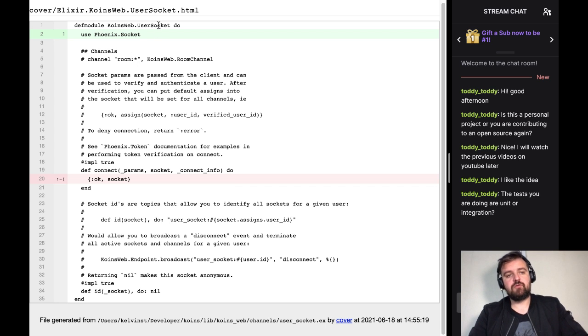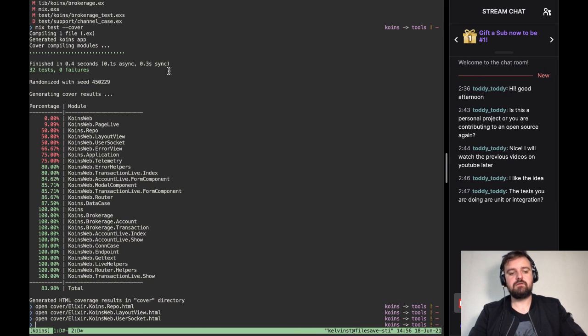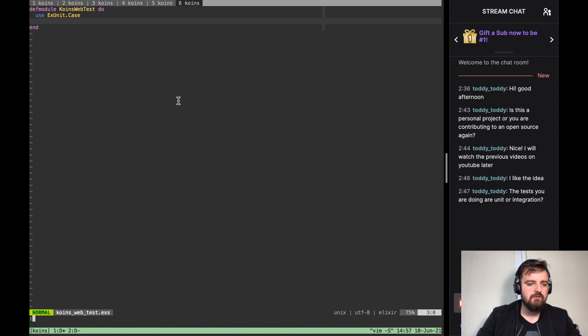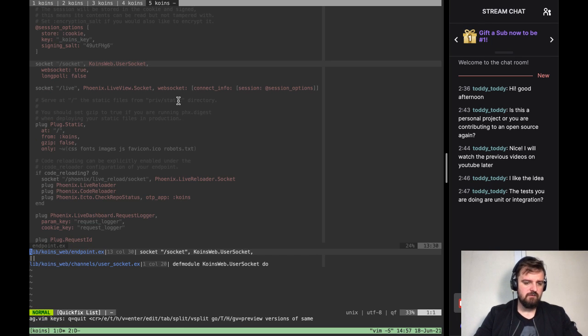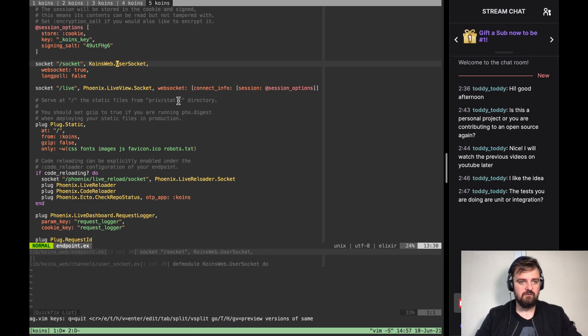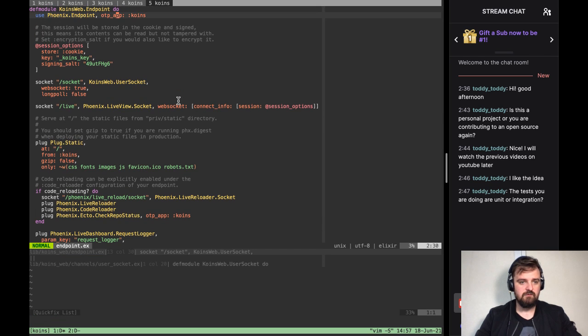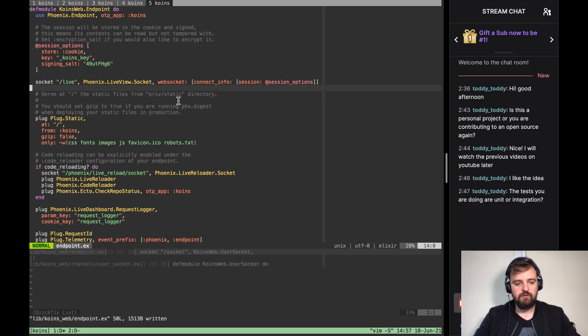It's basically because I'm not using the socket anyway. I'm not sure if I can actually delete it. Socket. Because, yeah, live is the live socket, and socket is the user socket, the one that I would use for channels, but as I don't use it, I'm going to remove it.